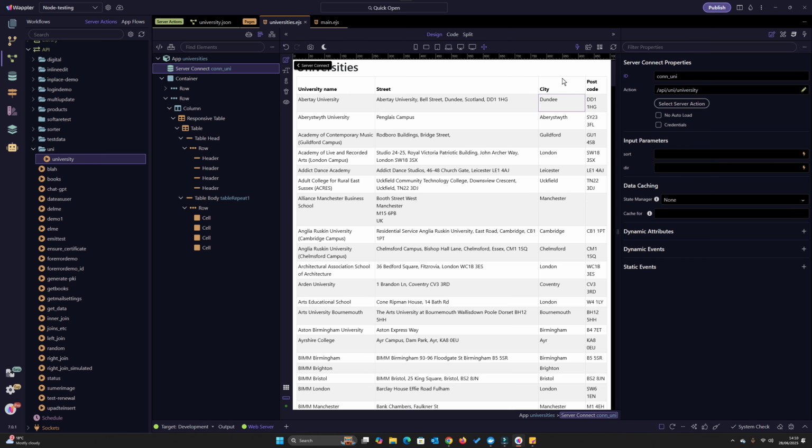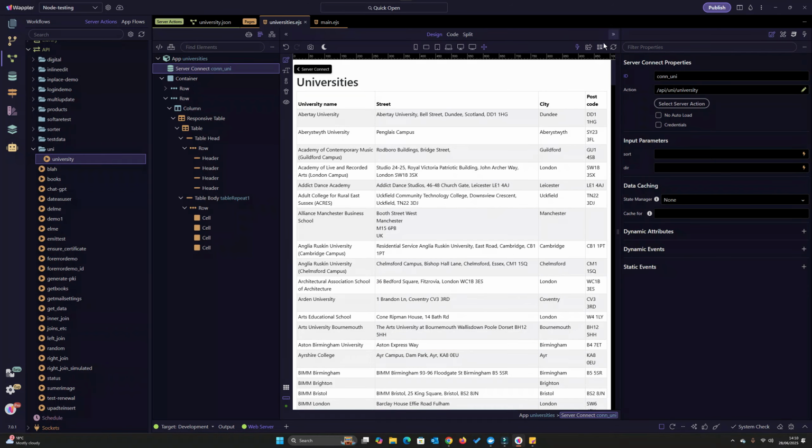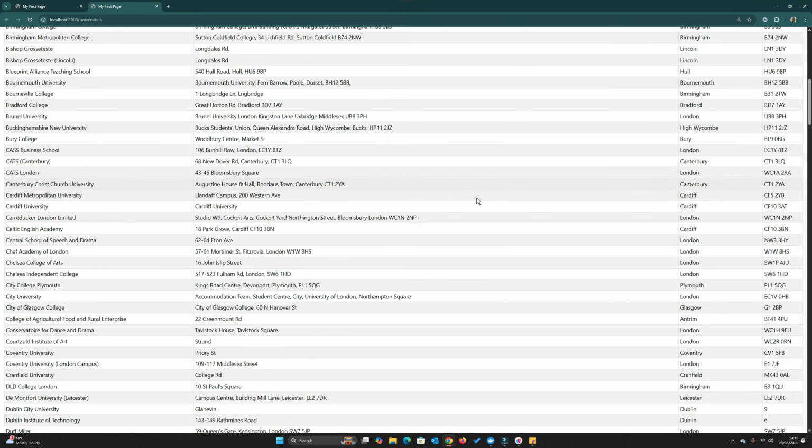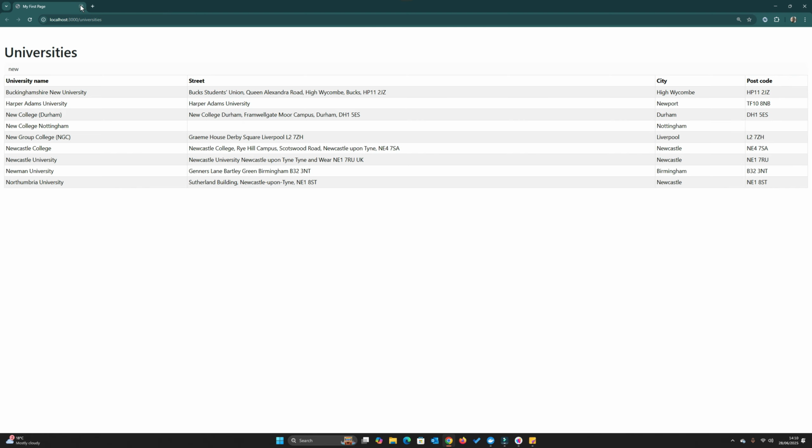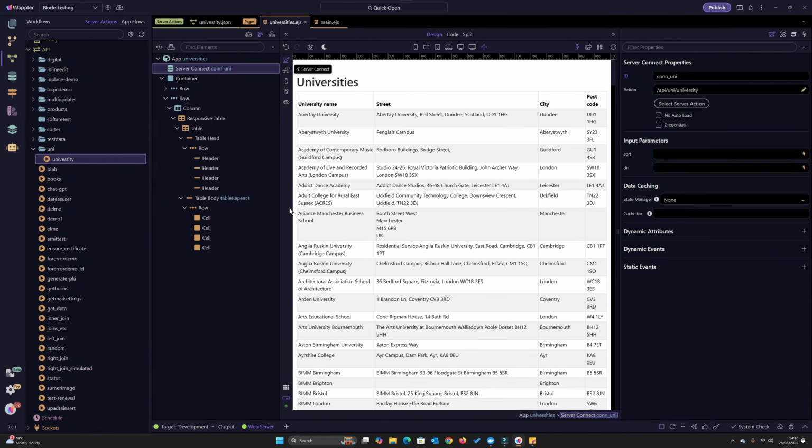Right, so we got our universities table. It's a list of universities within the UK. And if we fire that up in the browser, we'll see that's a pretty long list. So what we want to be able to do is to be able to filter that via an input.